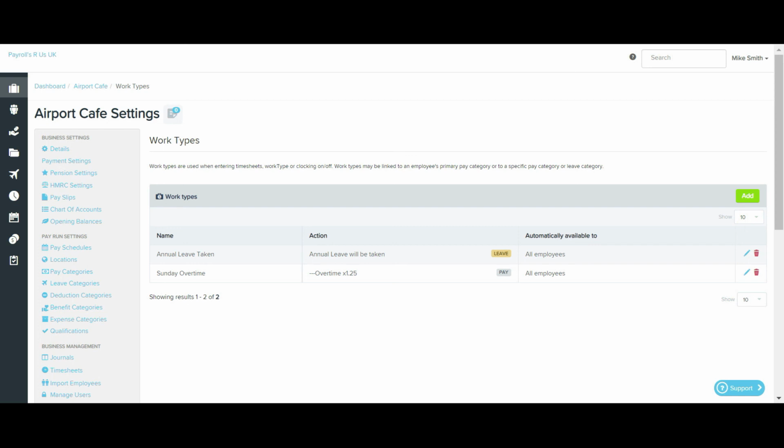When using work types with timesheets, if a work type is to be added to a day where a timesheet already exists, for example, the employee's hours are already on the timesheet for that day, you can add another timesheet line for any day by choosing this option from the Actions button on the Create Timesheet page. If a work type has not been specified, the hours recorded will be assigned to the default pay category for the employee when the timesheets are imported into a pay run. And that's a brief overview of the work types page.